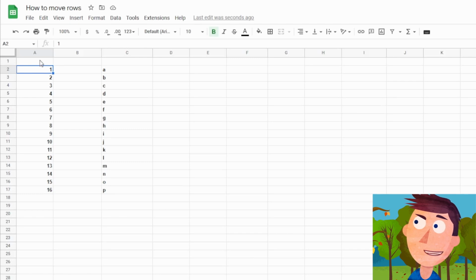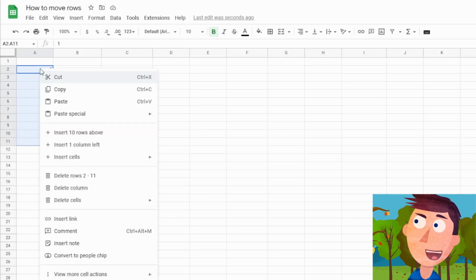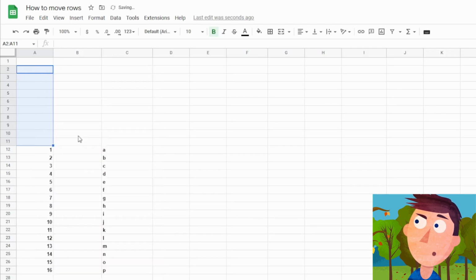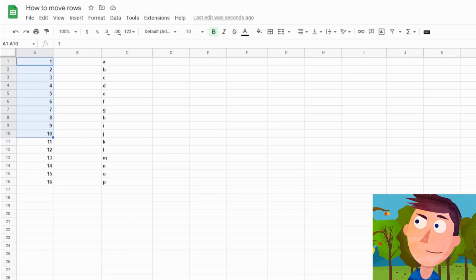What you need to do is select 10 rows from the point where you want to move rows. Then right-click on the cell and select Insert 10 rows above. This will insert 10 rows above the first selected row. Using this method you insert rows above, but you cannot insert rows below.